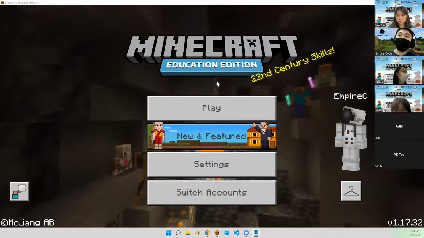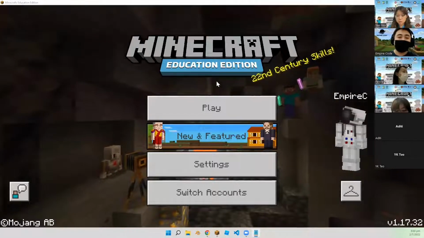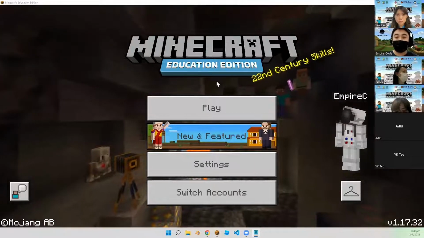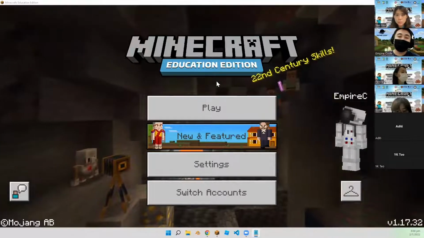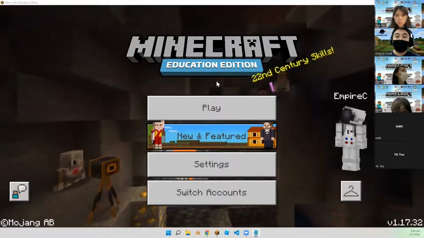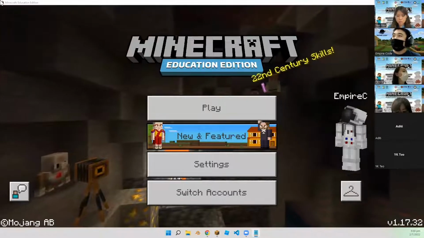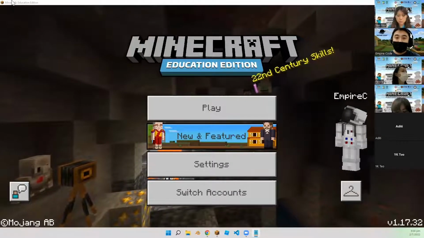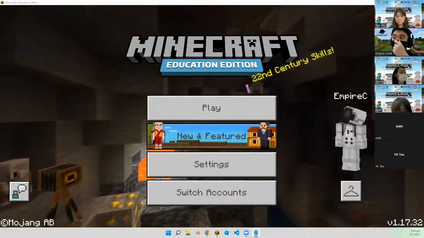If you log into Minecraft Education Edition, the first time you have logged in, or those who have no experience playing Minecraft, do not worry, we'll cover you. You'll get to learn everything from scratch. So we are over here in the main page of the Minecraft Education Edition.